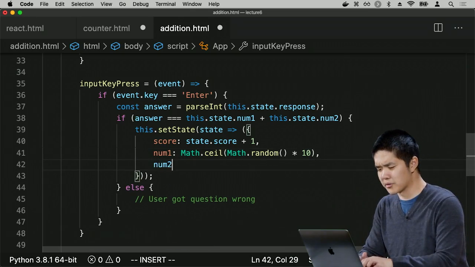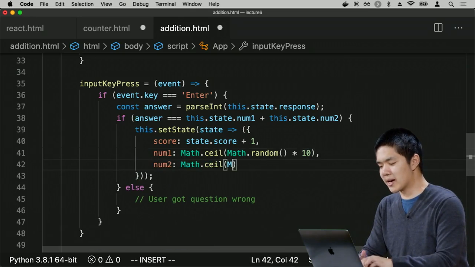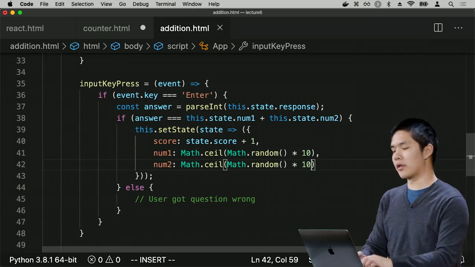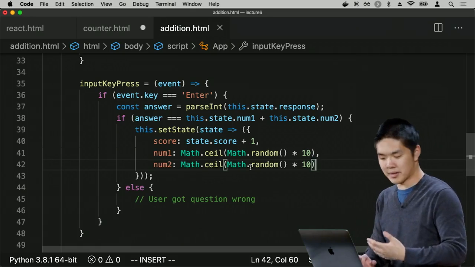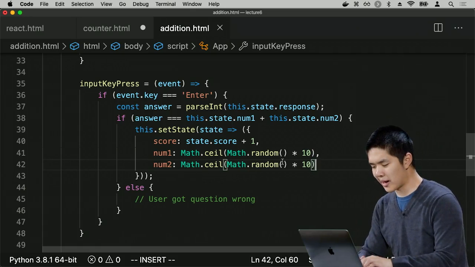And we'll do the same thing for num2. Go ahead and generate a random number. And you'd only know this by looking at JavaScript's documentation. They happen to have a function called math.random and math.ceil that do what I want.